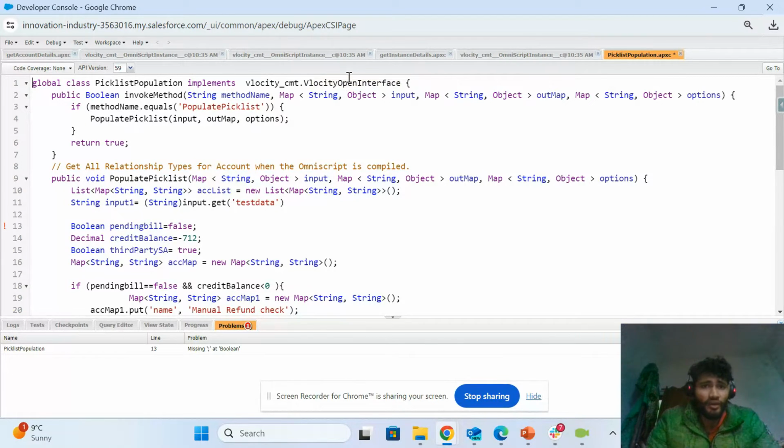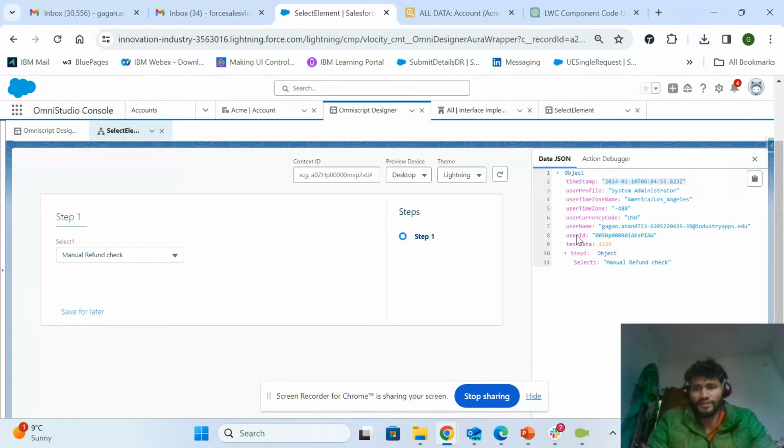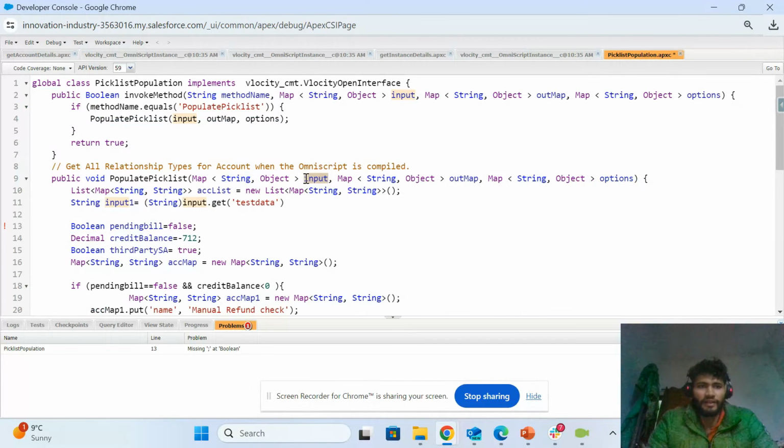Okay, you have to implement this, and here in the method you have to pass these three parameters: input map, out map, and option map. Input map is whatever JSON is being constructed in the background; if you want to retrieve some value, you can get those values from the input map. Options map is for when you want to pass some value explicitly and get those values, so you can get them from the option map.